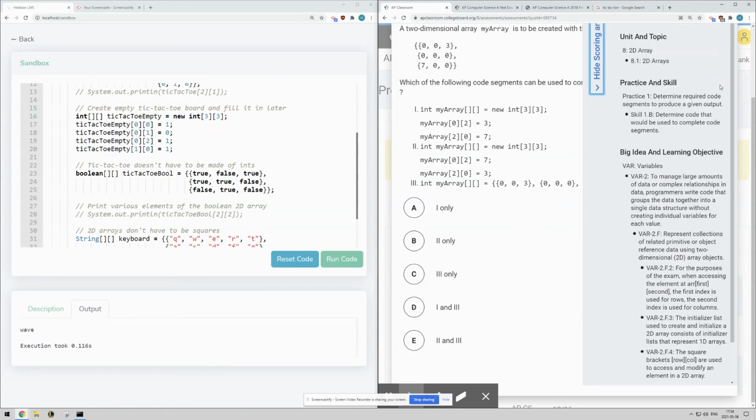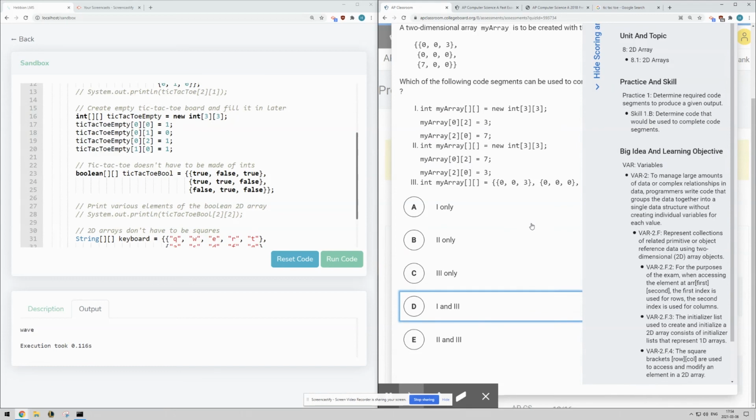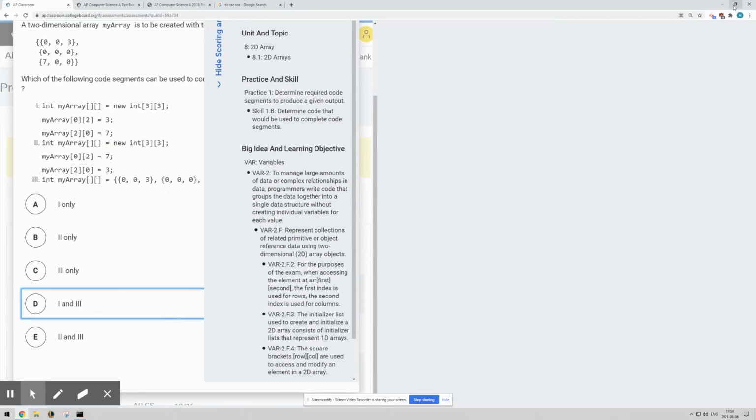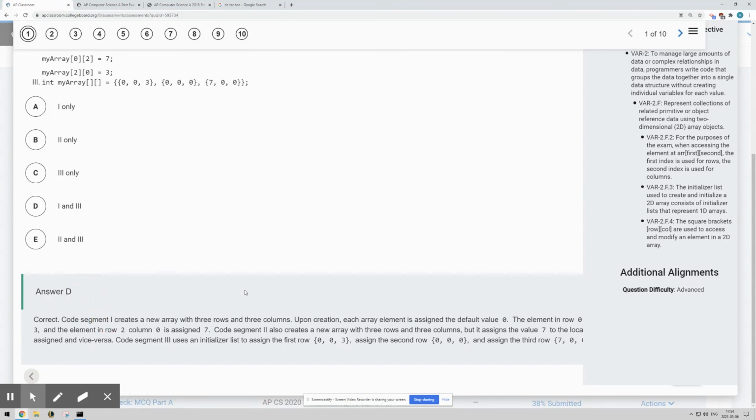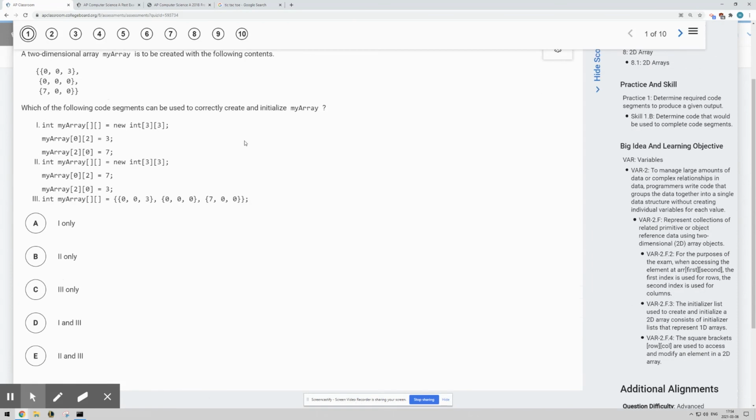Let's see if that's correct. Is it not showing me if it's correct or not? Ah, yes, answer D. Perfect. I hope that helps, and good luck on the exercises.